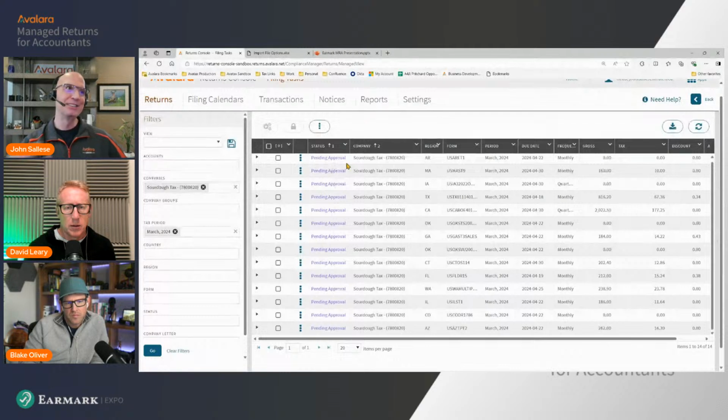Now, I should say, before we even get to this stage, we probably have to have data in the system, right, to reconcile and file, which I think is where you're going.